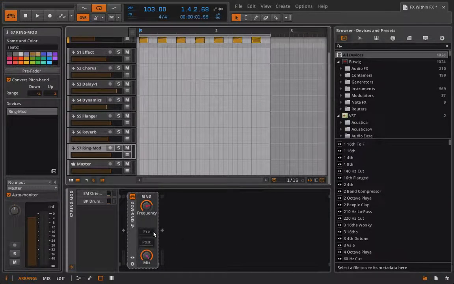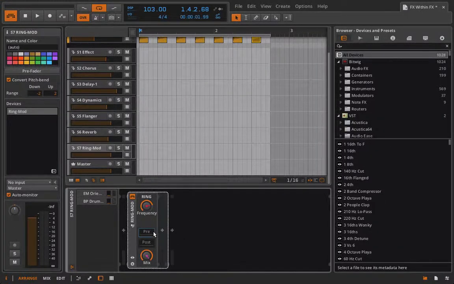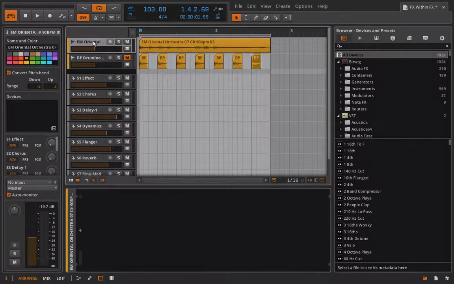Now this one's a little bit different. This one allows us to have effects going either pre-ring modulator or post-ring modulator. But again, they're all going to be dependent on this mix knob. So let's mess around with this real quick. Did I send it there? There you are.